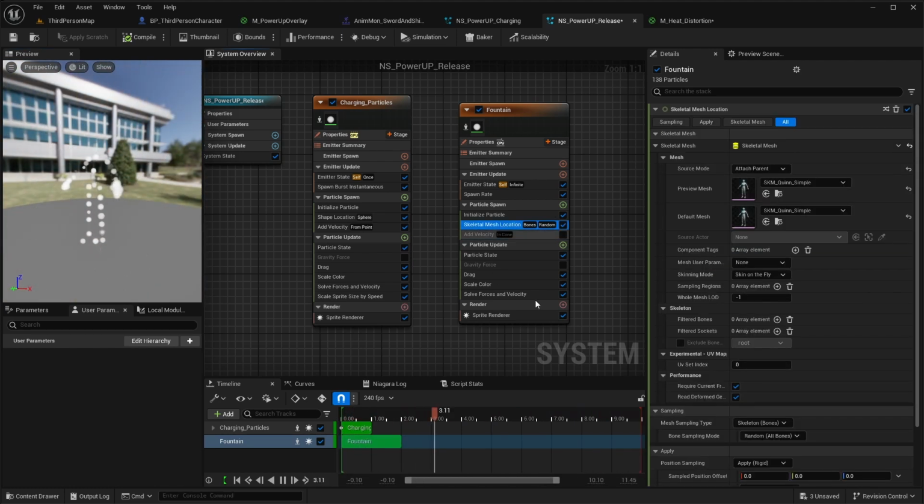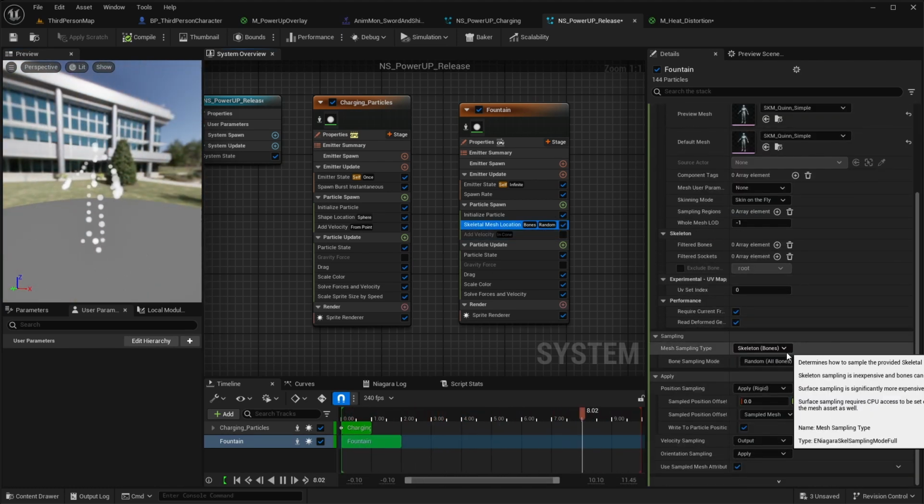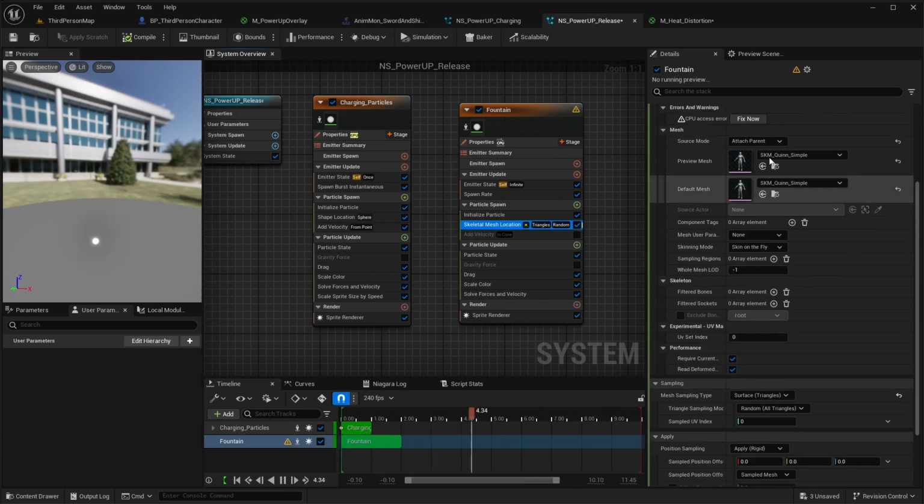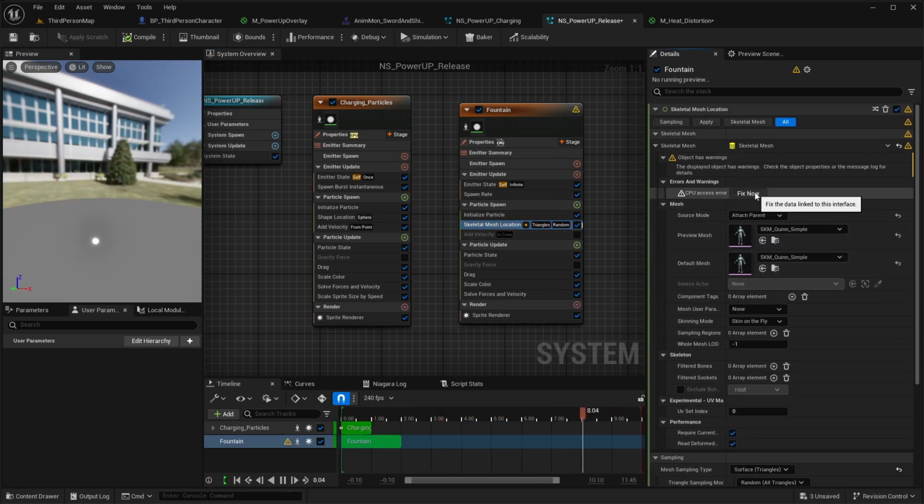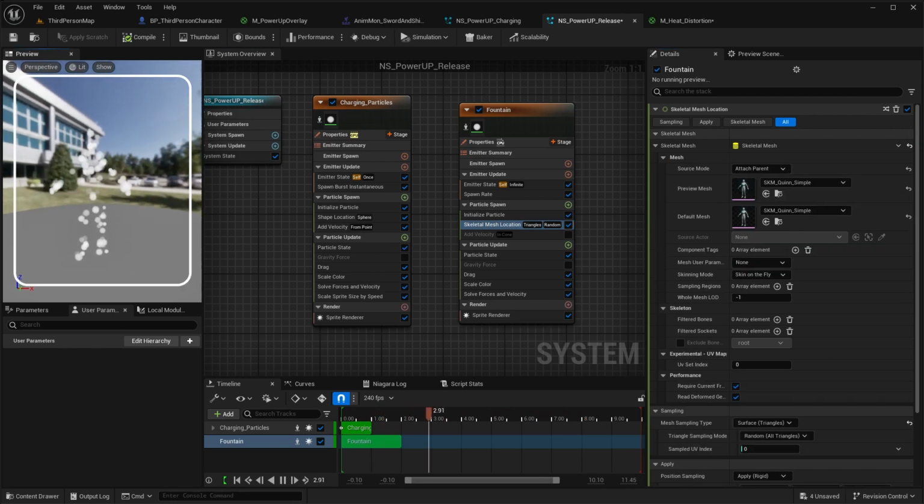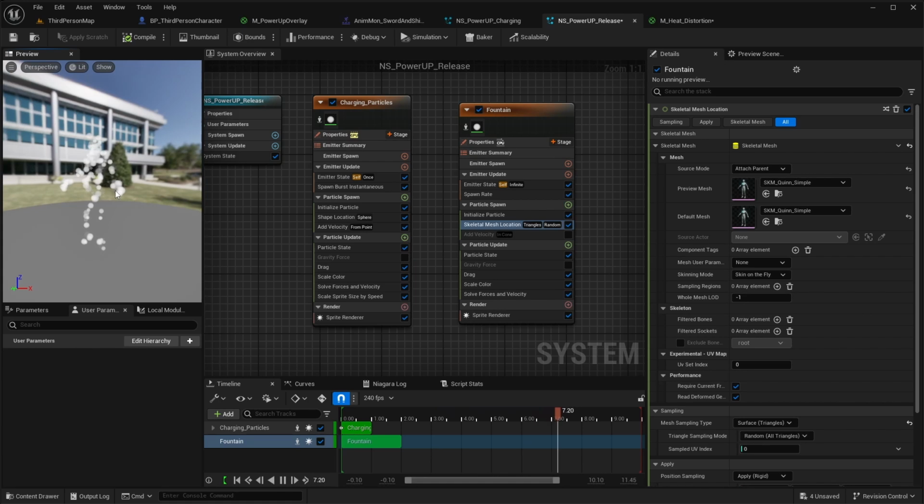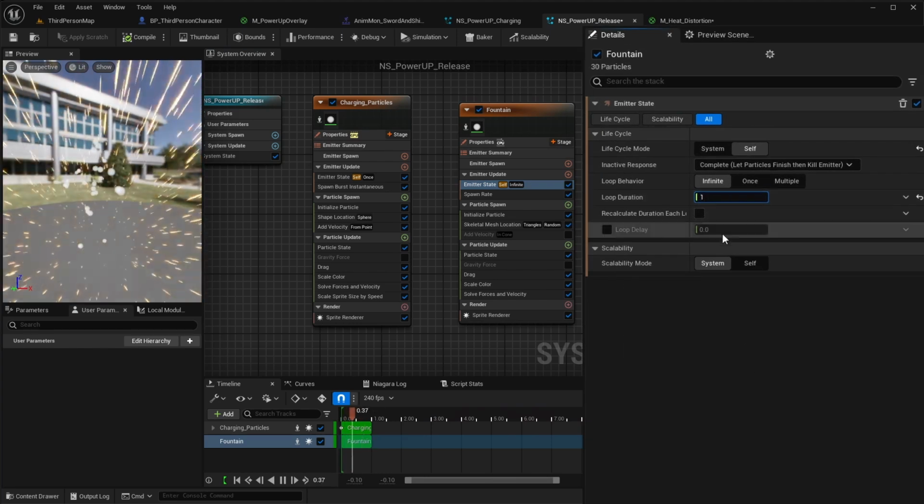So for that, here in the sampling, I set this to use surface triangles. And here I get an error, hit fix now. You can see we have particles appearing from the mesh surface. Now let's change some values to make this look like embers. Set the loop duration to 1.